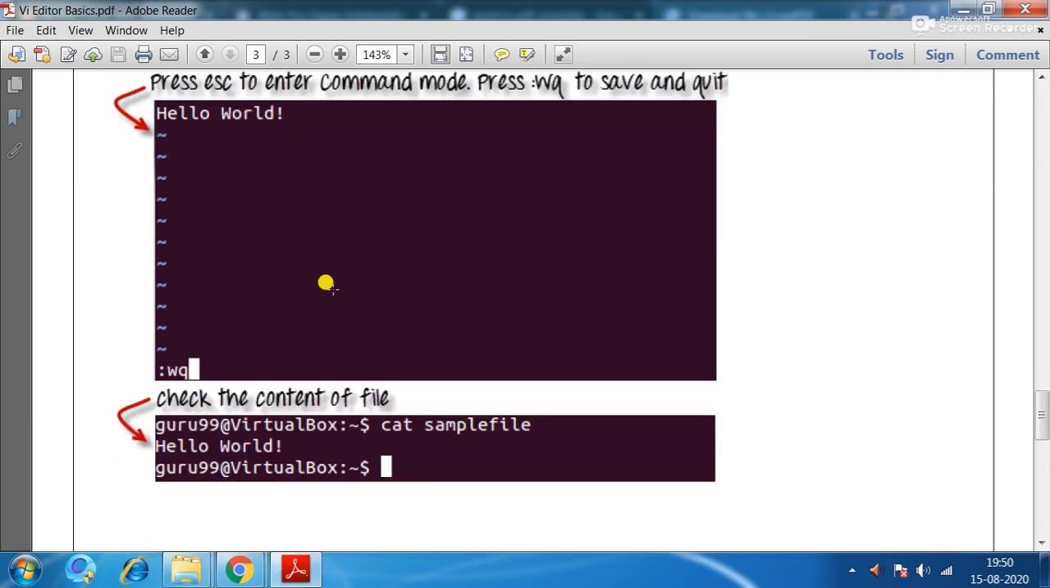Now to check whether that file is correctly created and the data you entered is saved or not, you can write the command cat. Cat is a command used to open a saved file, and the name of the file is sample file. It will open that file. If that file is already created successfully, it will display the content of that file.